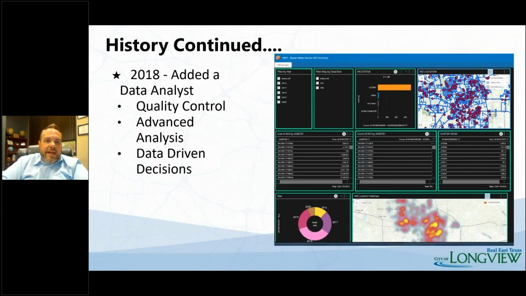Also in 2018, we added a data analyst position. For many years, we've been collecting data in Cityworks and using it to make some day-to-day decisions, but we wanted to use the data stored in Cityworks to make long-term data-driven decisions. One of the first things we knew we needed to do in order to accomplish this was quality control of our existing data. Recently, the data analyst has been utilizing Cityworks Insights to make sense of the large amounts of data stored in Cityworks. The image to the right is the dashboard used by our water sewer repair manager.